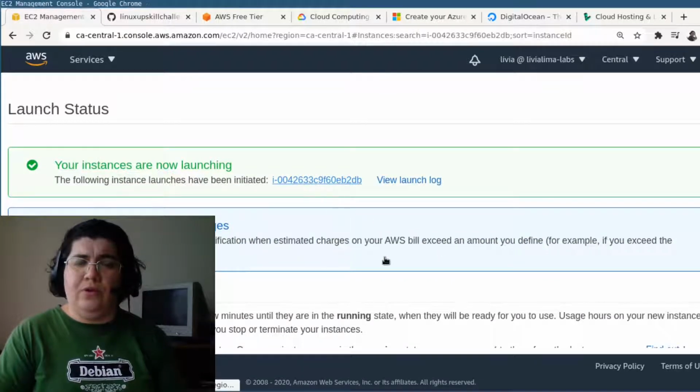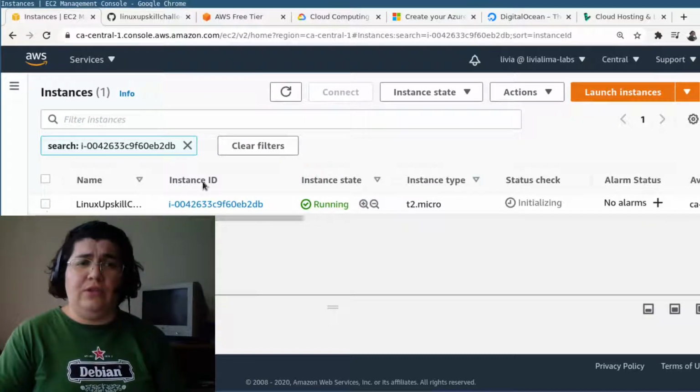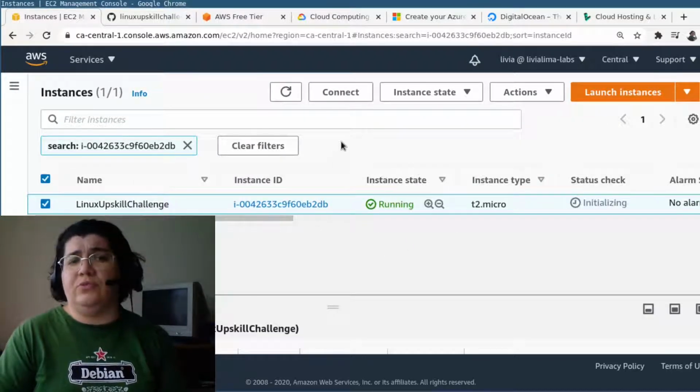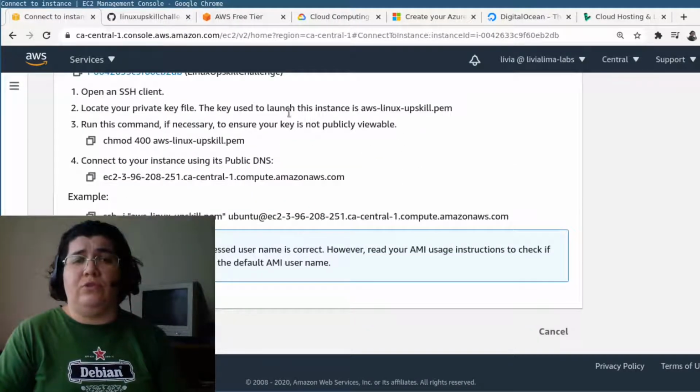Okay, our instance is launching. Yeah, it's running. Select that. You see our Linux Upskill Challenge instance. Select that and connect. We're going to use the SSH client. So we have all the information we need here.